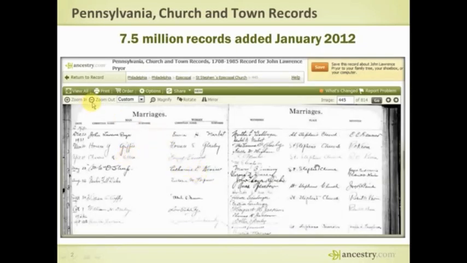Sometimes you'll also find the name of witnesses on the collection, like this record. This is from those Pennsylvania church and town records that I told you about. And we just added 7.5 million records to this collection. They were added in January of 2012. And I want to give a little shout out to the Historical Society of Pennsylvania. We partnered with the Historical Society to make these records available.